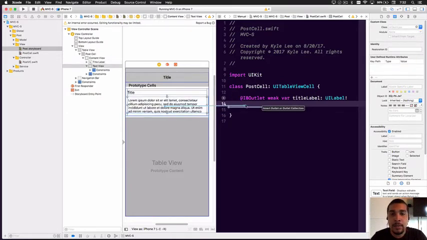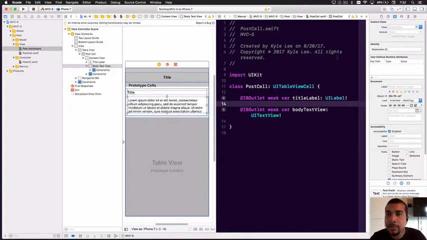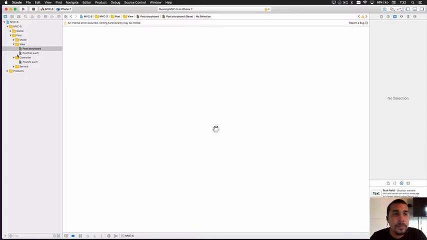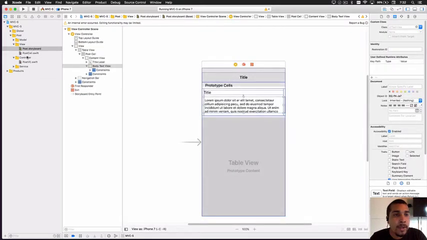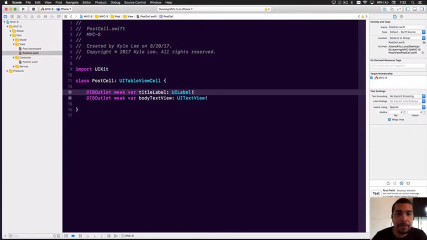And then for this, we'll just call this our body text view. Body text view. Call it whatever you want. Doesn't really matter. We close this back up. And we're going to go over to our post cell. And now we can edit it, right?